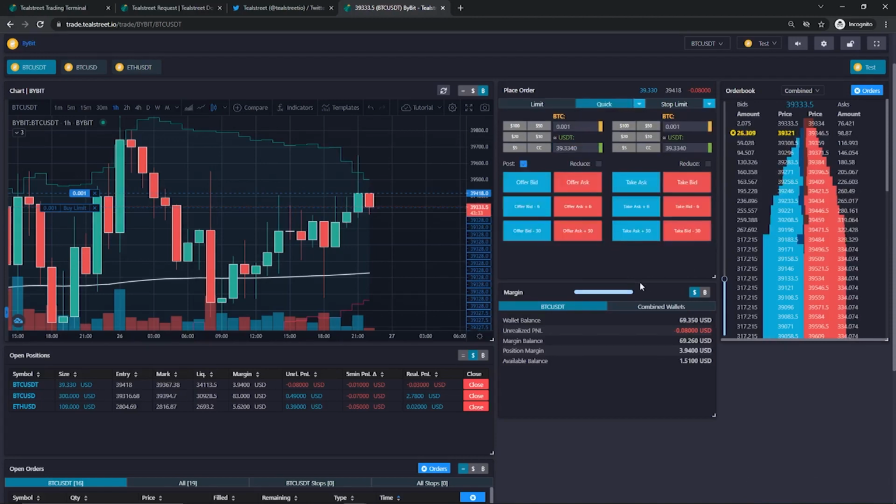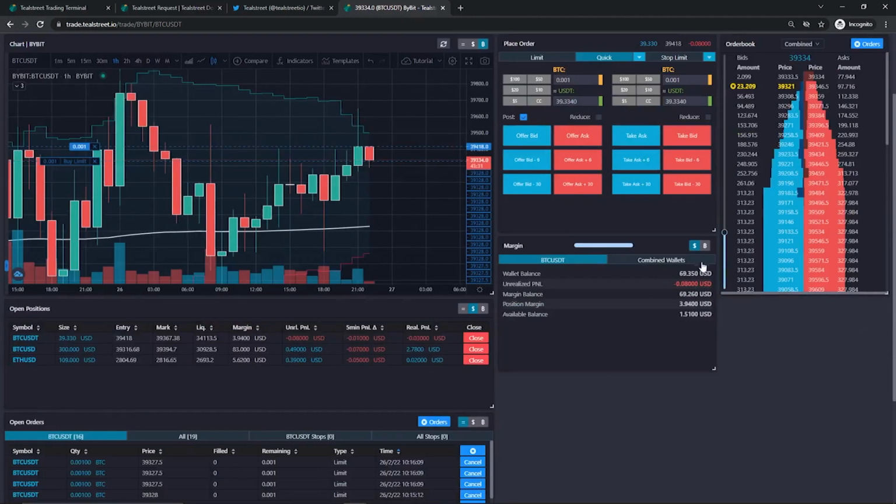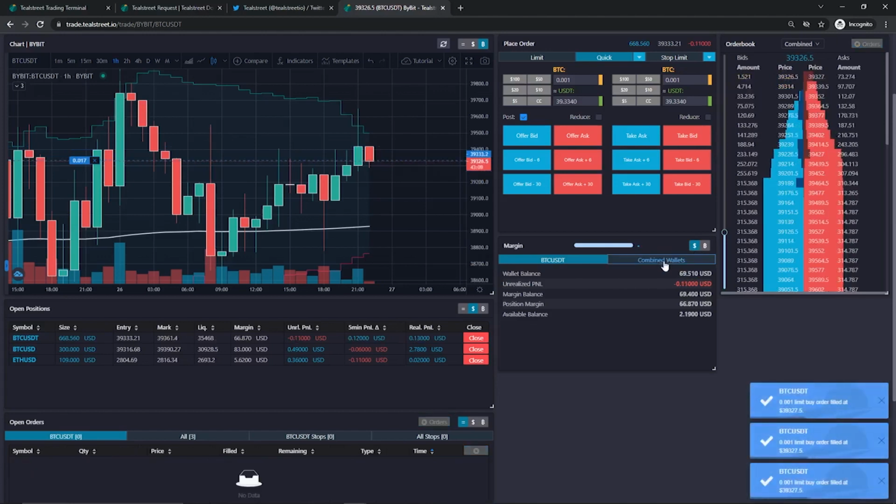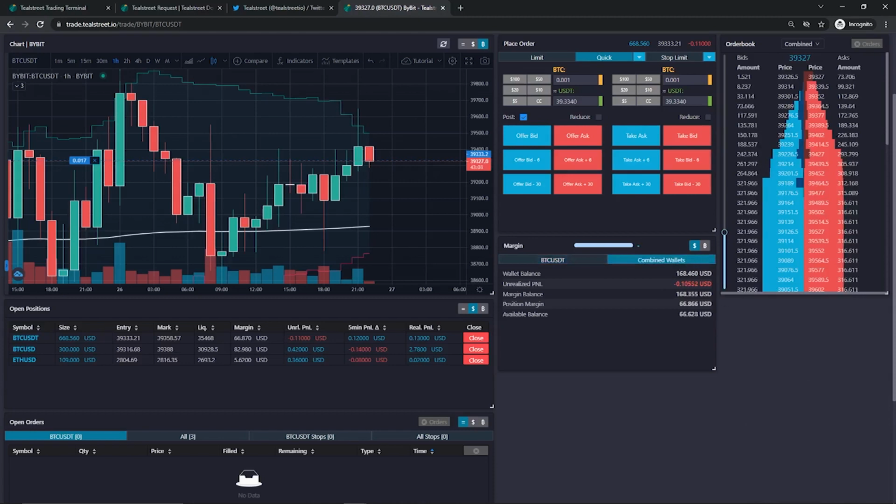Alright, and you can look, of course, in either dollars or in Bitcoin, and also you can click combined. So in my Bybit account right now, I've got some USDT, I've got some Bitcoin, and I've got some ETH, right? In USDT, I've got 69 bucks. In Bitcoin, I've got a little bit, and in ETH, I've got a little bit. So combined is going to show all of your margin added up.